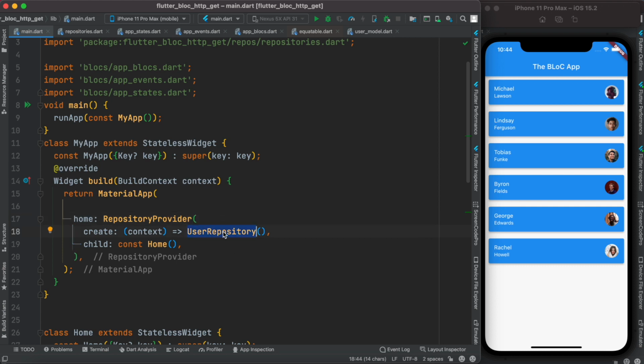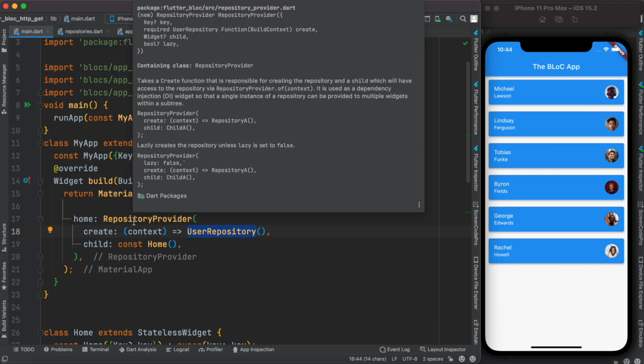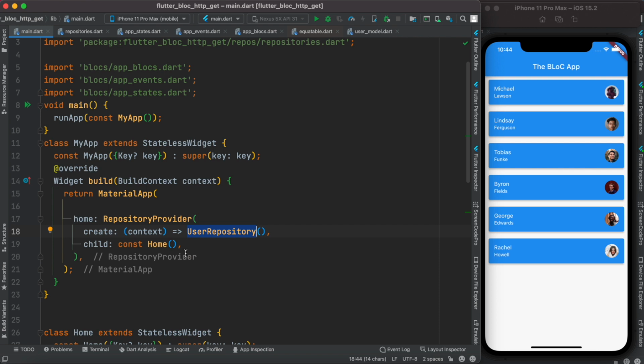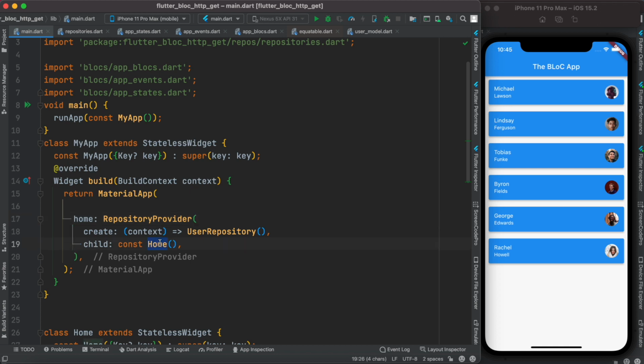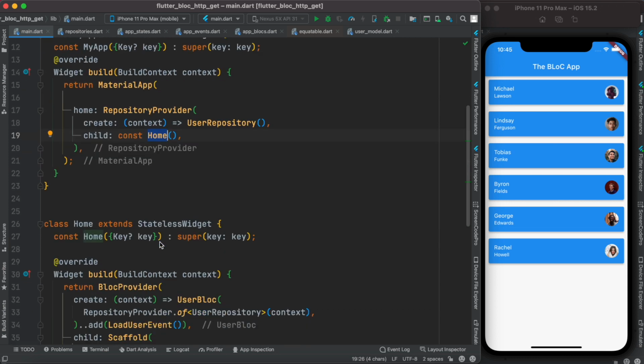Of course, you cannot do it directly. You have to do it through RepositoryProvider, which is coming from Flutter Bloc, and as well, where you want to use this repository, like the child, you have to mention that. In our case, our child is Home. So what RepositoryProvider is doing is loading the data from the server, and it does so only once. And then that data and those states would be available for this child over here.